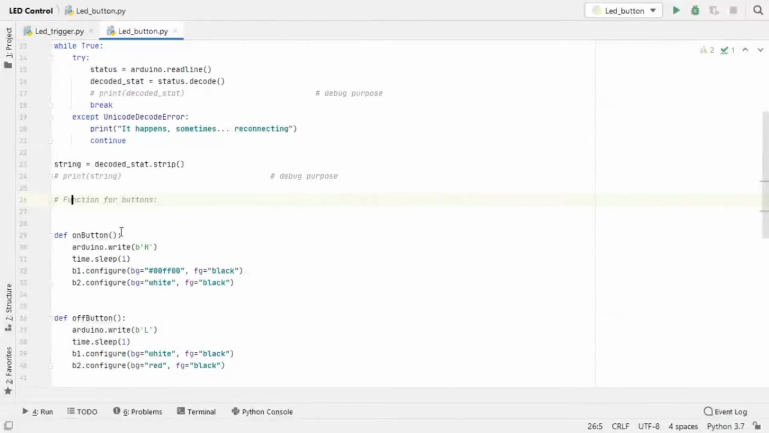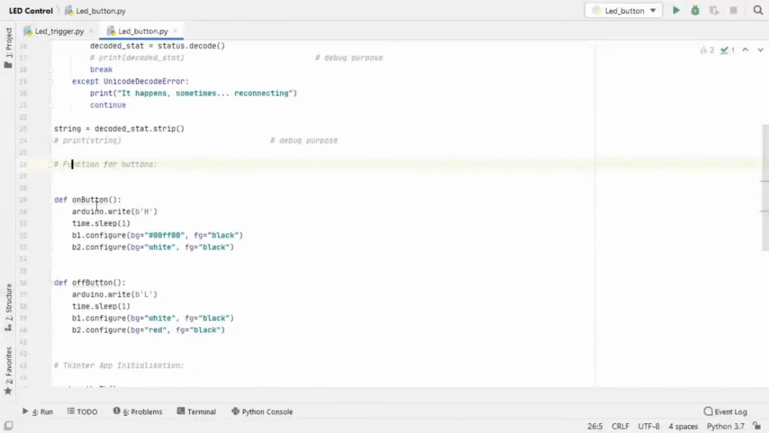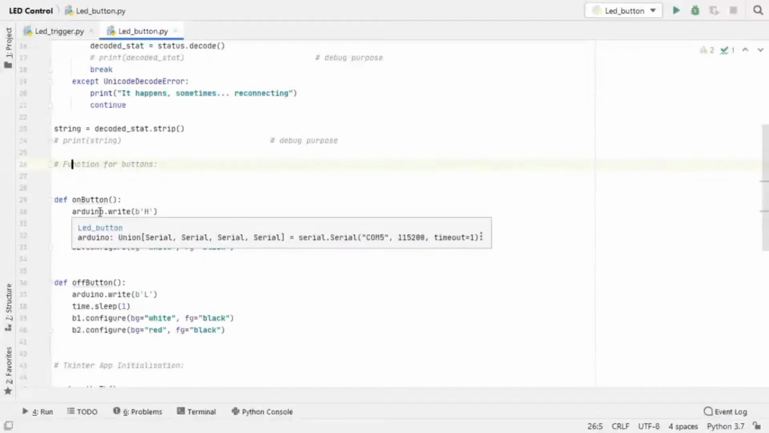So that's why we are defining the functions. First I'm defining the function for the on button, that is known as the on button method. And now what will happen if I press the on button, or rather I call the on function? It will turn the LED on.